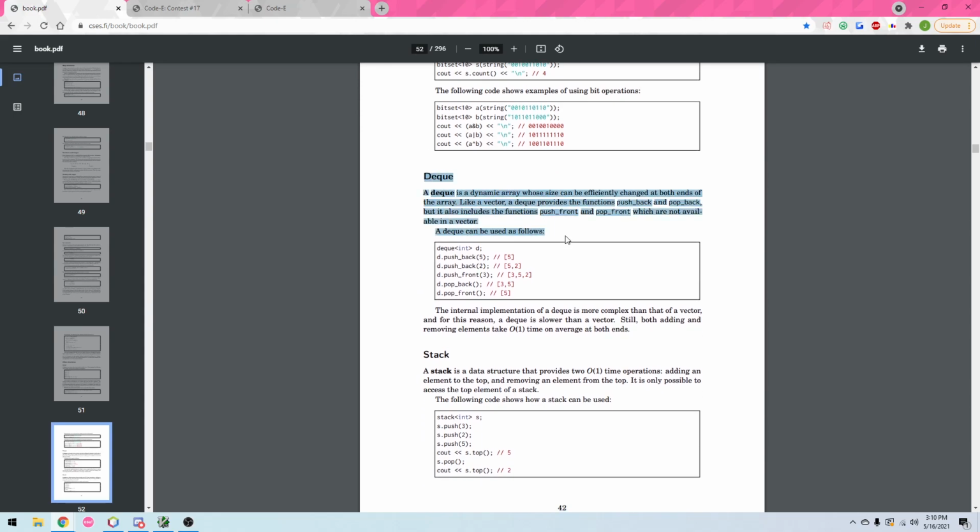So moving on, deque. It's pretty much the same as a vector, except you now have push front and pop front. A deque has constant time operations on both ends, as they say down here. Like I said earlier, if you want to insert into the beginning of a vector, it's going to take a while, but if you push something into the back of a vector or remove from the back, it's O(1) time. Well, a deque is O(1) on both ends.